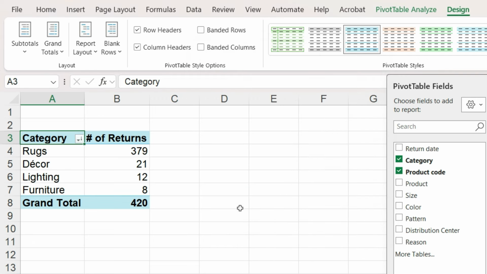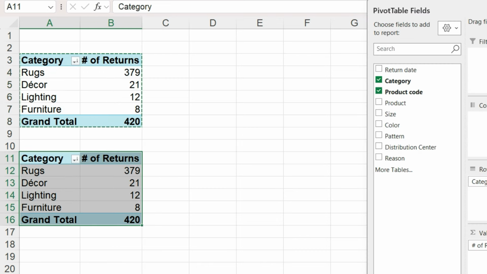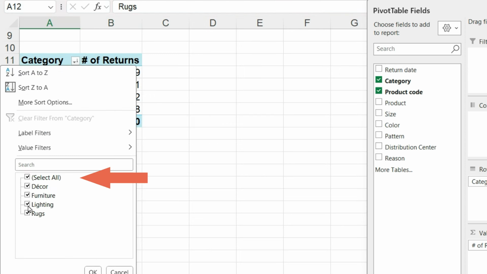Let's keep this summary in case we need to refer back to it and create a new pivot table that we can use to further analyze the data. The easiest way is to just make a copy of this table. In this new pivot table, let's filter the category. In the column header drop-down menu, uncheck Select All and check Only Rugs.